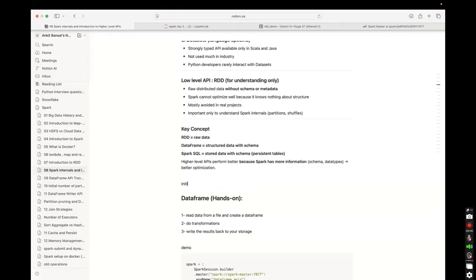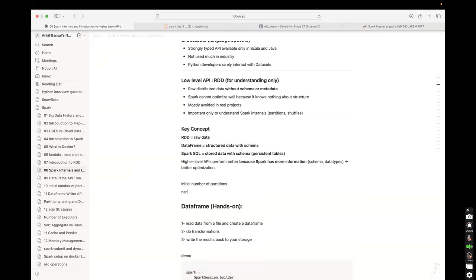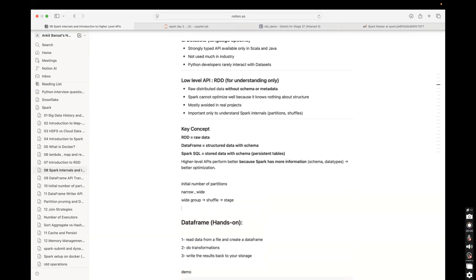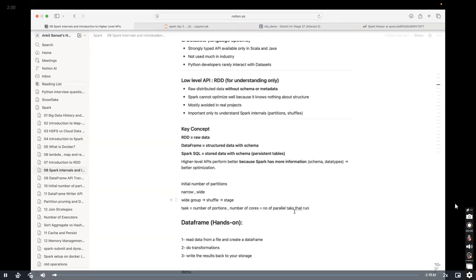You should understand how many initial partitions will be created when we create our data set or data frame, right? What is a narrow transformation? What is a wide transformation? Why a wide transformation, like group by, creates a shuffle, which in turn creates a new stage. And you should also understand how many tasks will run in parallel. So the number of tasks, first of all, is equal to the number of partitions we have, right? And the number of cores equals the number of parallel tasks that can run.